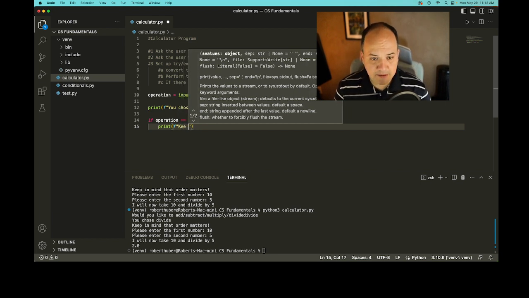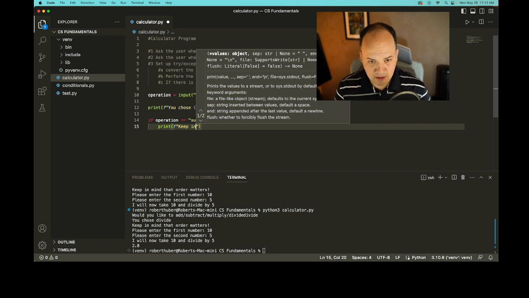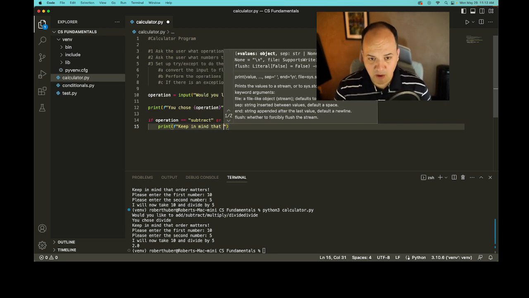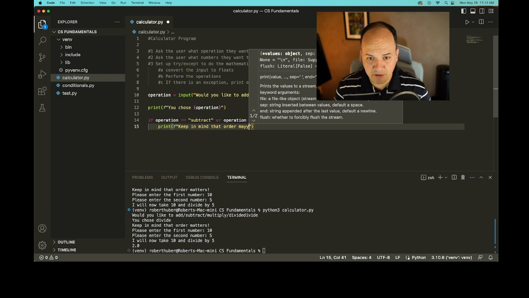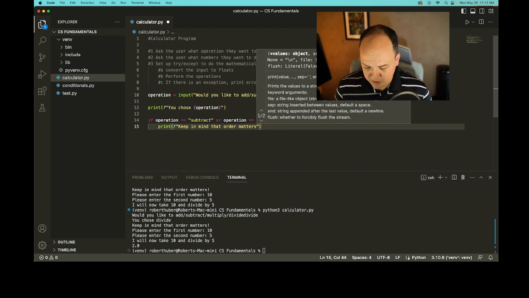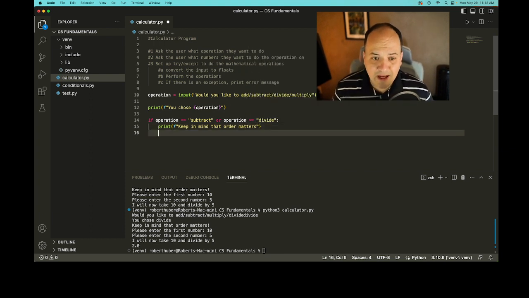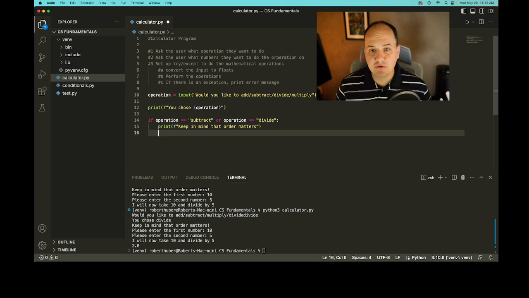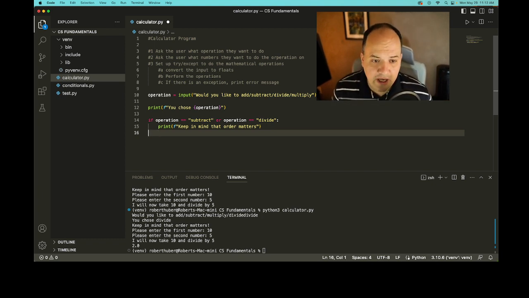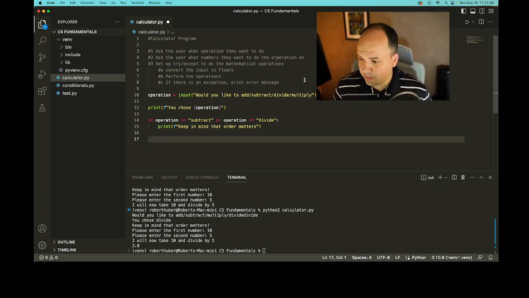keep in mind that order matters with these two, right? That kind of information back to your user is really useful. So it's a good thing to check and to remind them of as you go through.